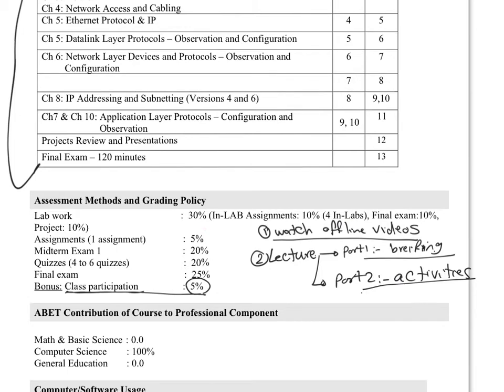So the lab work is going to have 30%, and in the lab you're going to be covering all the assessment related to the lab. Basically, we try to reduce the assessments as much as we can. So in the lab, there will be some lab assignments, some specific labs that you will go through, and final exam and project. That's it. So it's divided equally: 10% assignments, 10% final, and 10% project.